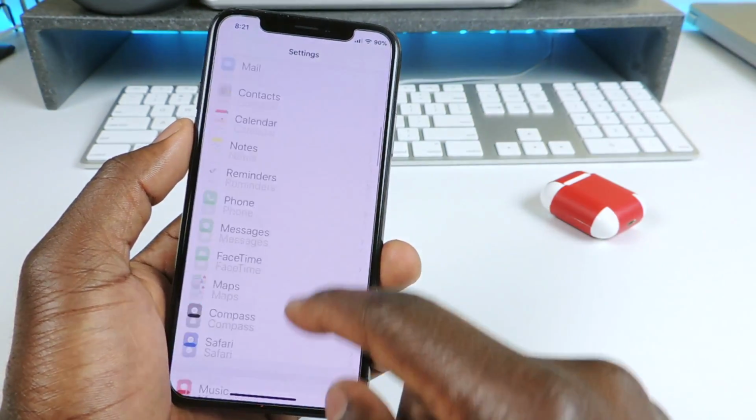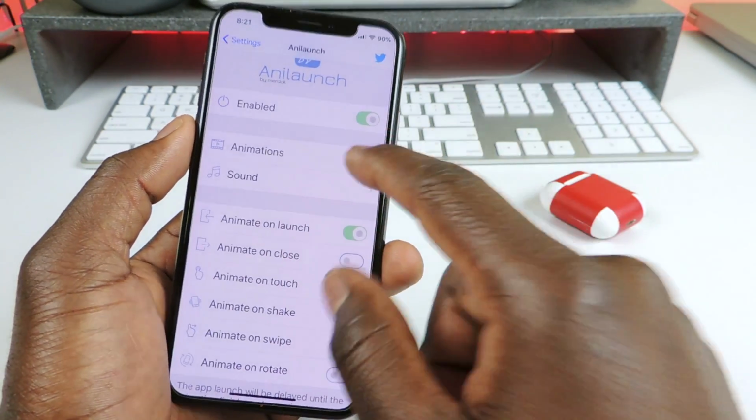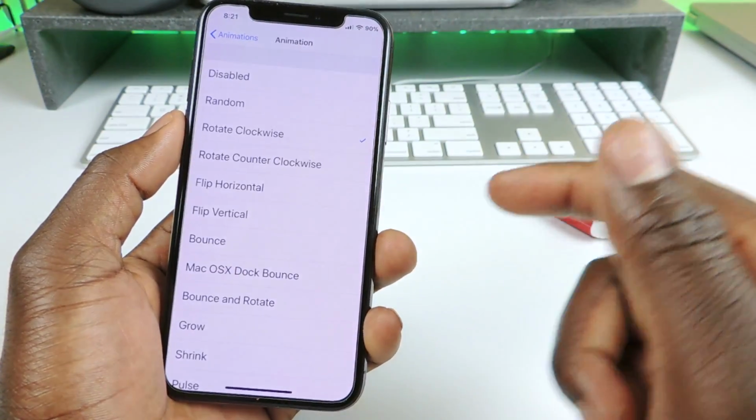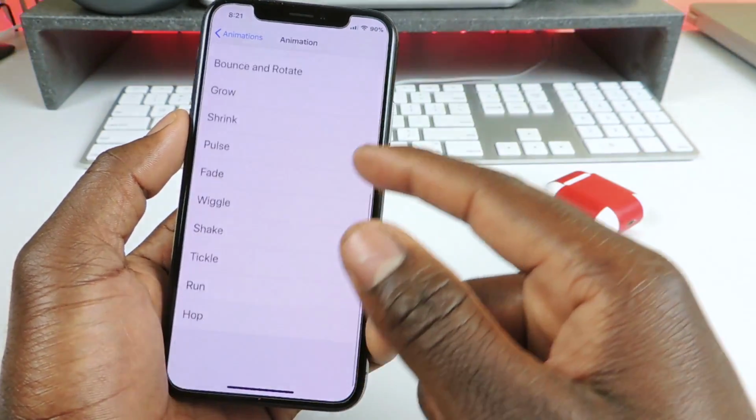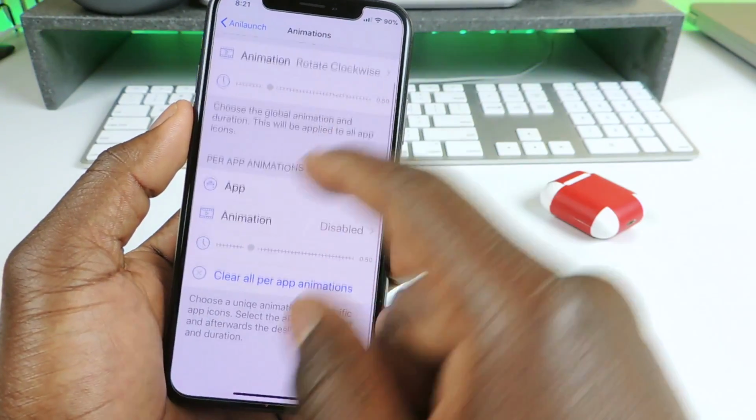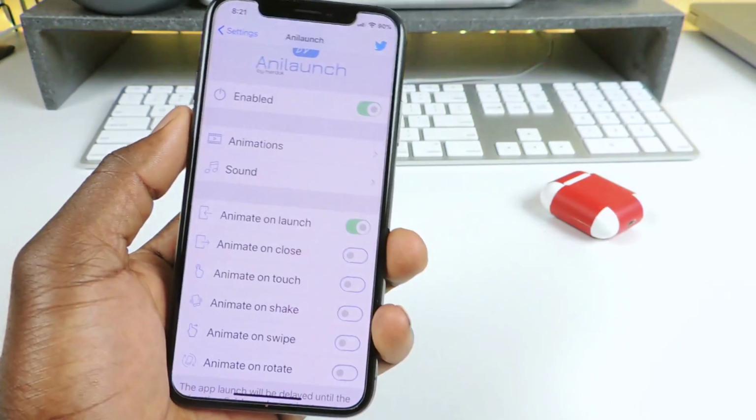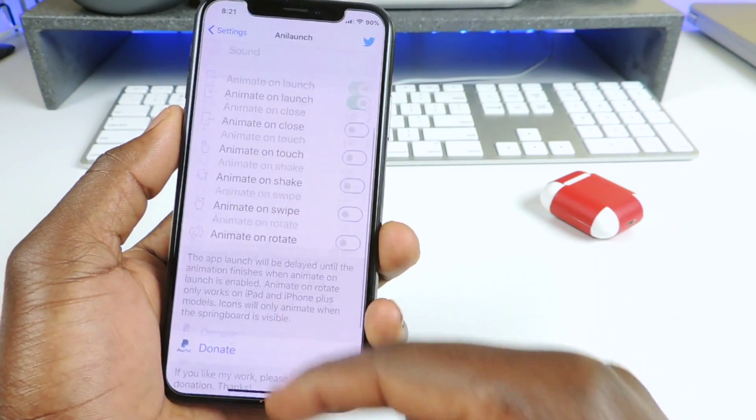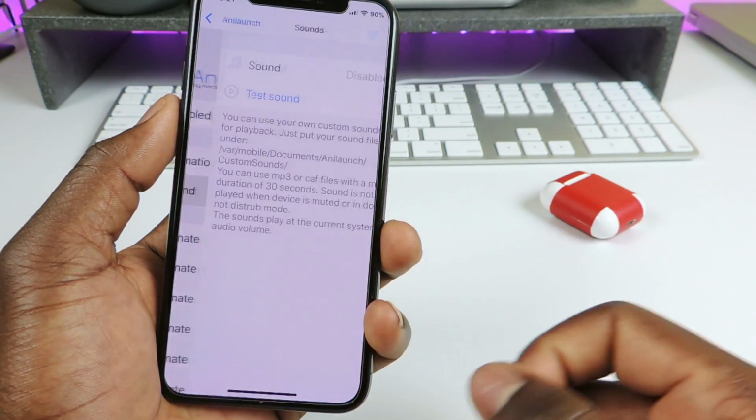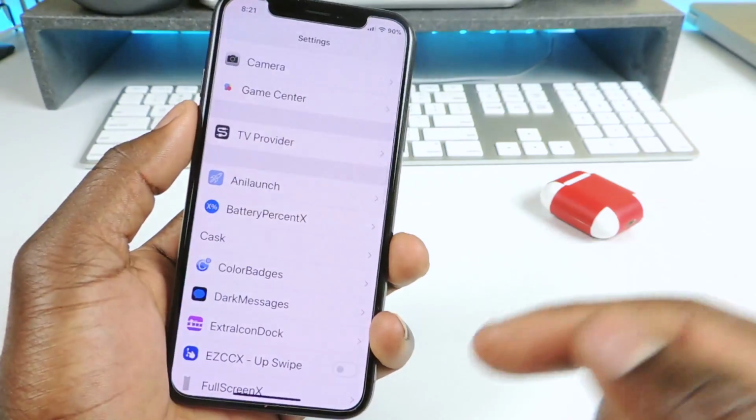And there it is. You could go in there, you could choose the animation. See, I got it rotate clockwise. Could do random, all these right in here. And you could choose the app, and it's just a lot of stuff. Just like that, you could disable or enable it. You could do the sound, all that kind of stuff. So this tweak has a lot, and I like it.